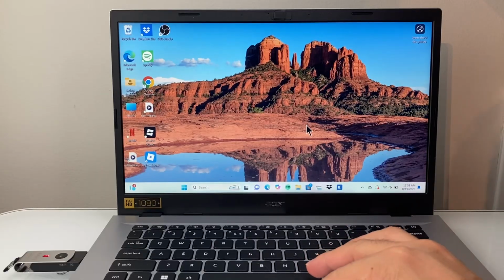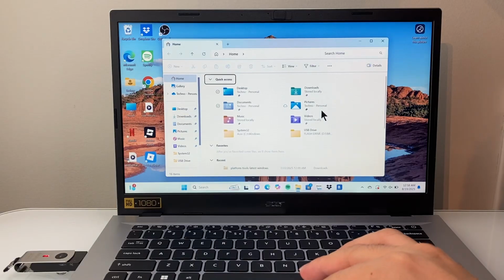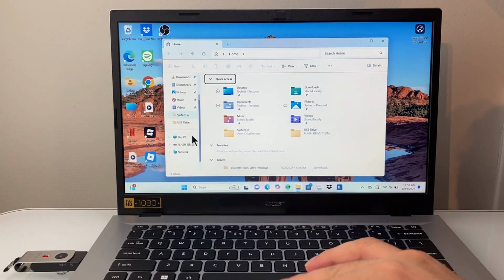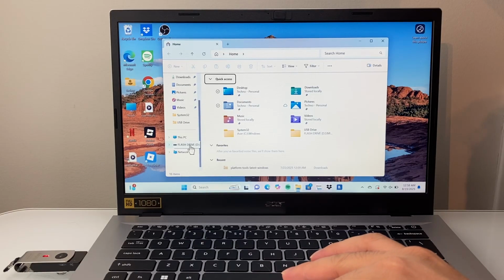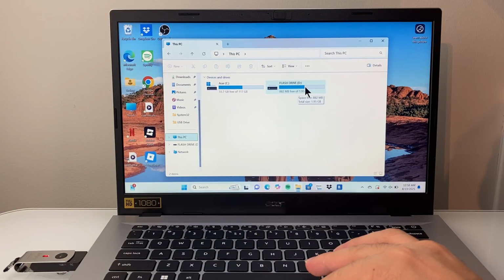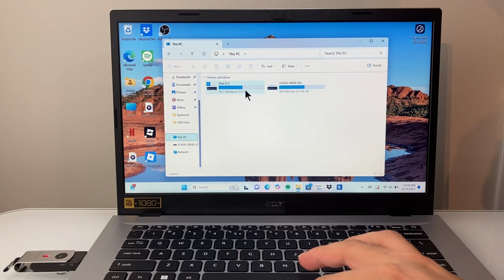Now if you don't see that pop-up, don't worry. You're going to go to the File Explorer app and open that up. Once you open File Explorer, you're going to look down below here. You're going to see a section that says flash drive, or basically drive D or something similar, or you can click on This PC and you should see a new drive connected. This is the connected drive, which is a flash drive, different from your actual computer hard drive.